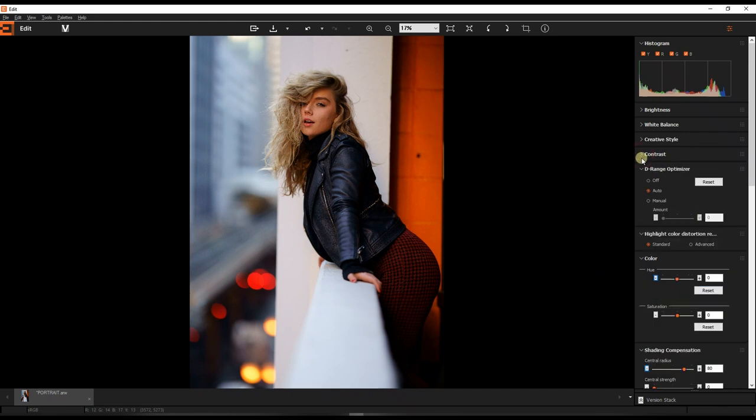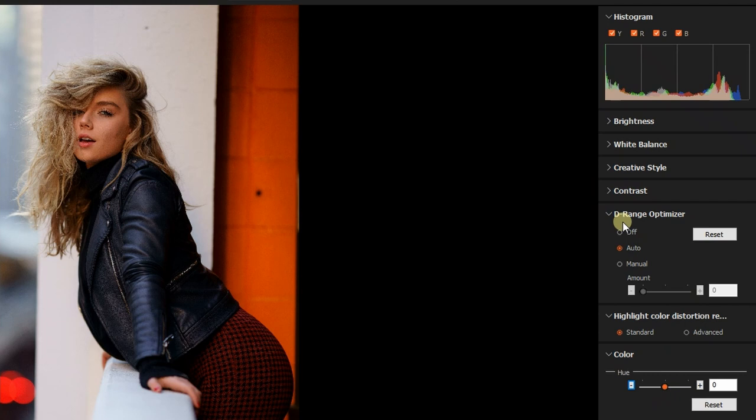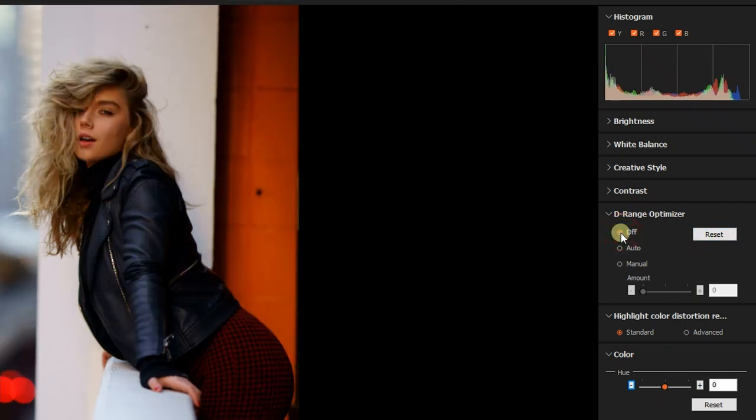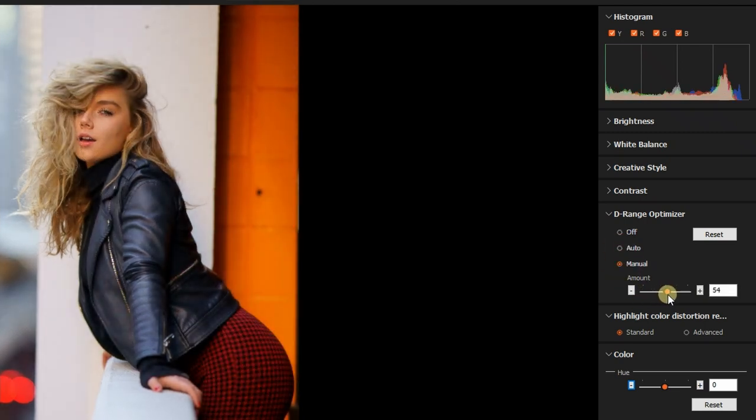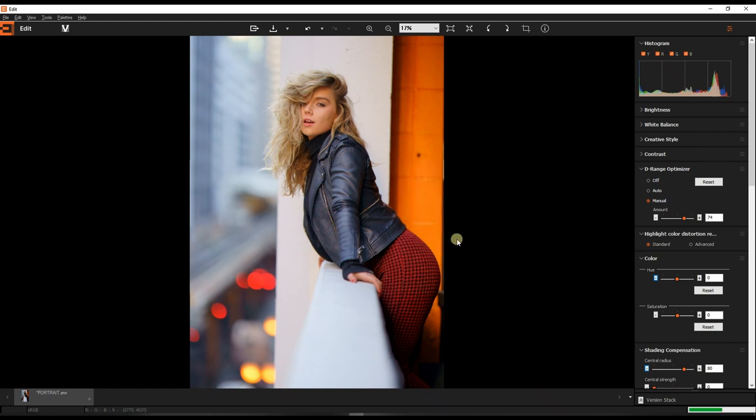Before I go there, I would like to explain the D range optimizer. What is that? Why not I just show you first? I'm going to click off, then auto, then manual. In the manual, if I pull it up, what's happening here? It is getting brighter. True. But if you look at the histogram, the highlight is not clipping at all. Now, this is what I was going to show you. So instead of using the contrast slider, I recommend you use the D-range optimizer and use manual mode. That is a very good trick.